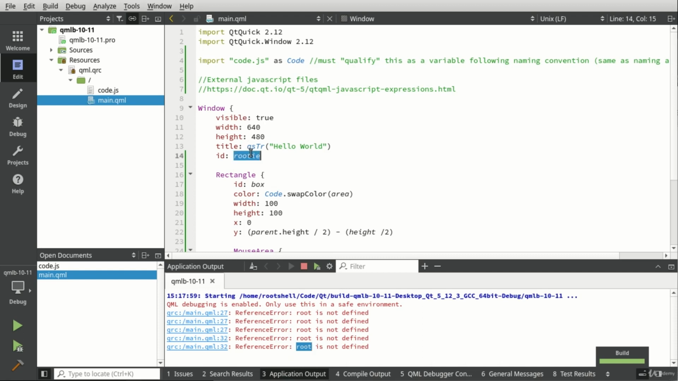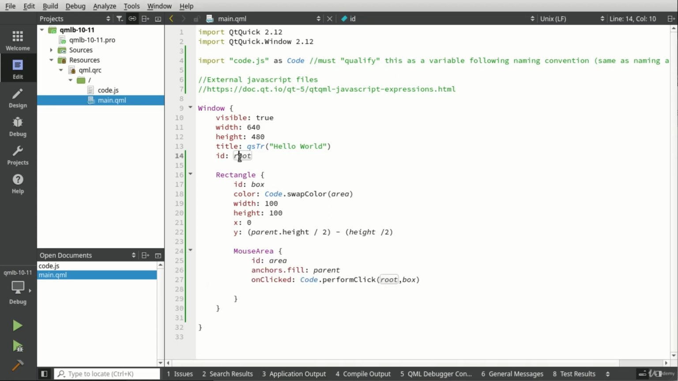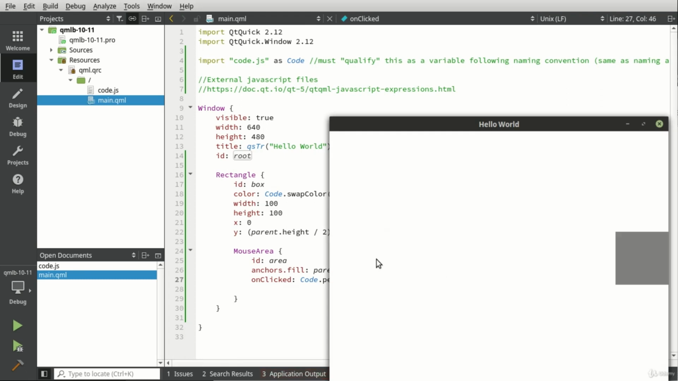You can see how you can easily get yourself into trouble here. So once you start playing around with that, it's kind of a hole you can't dig yourself out of. We're going to flip that ID back to root. Now let's try it. Save, run. It magically works.